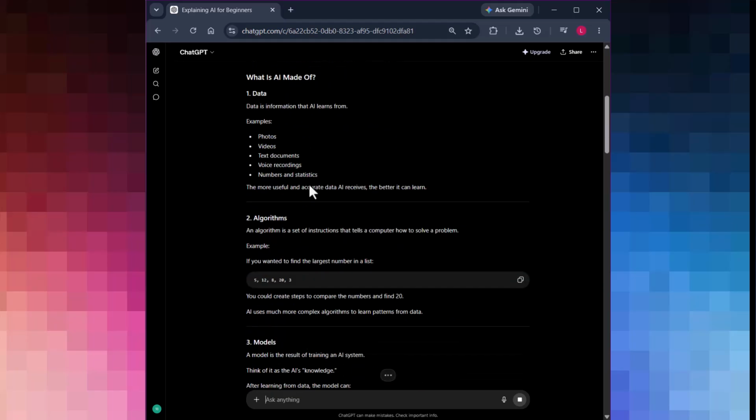And that's it. That's the beginner's roadmap to AI success using ChatGPT.